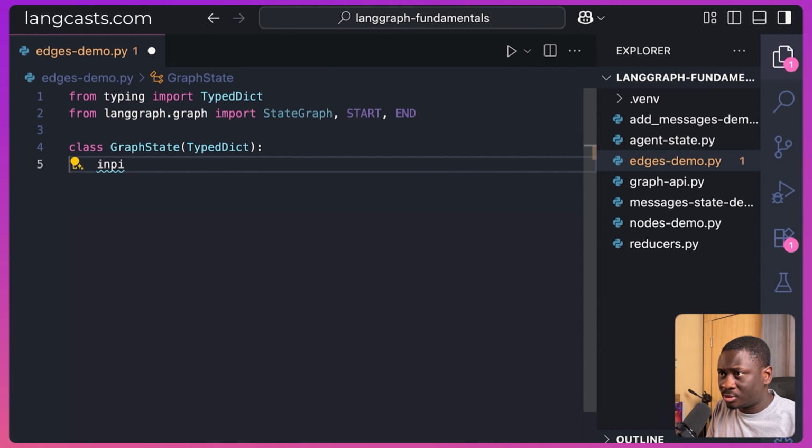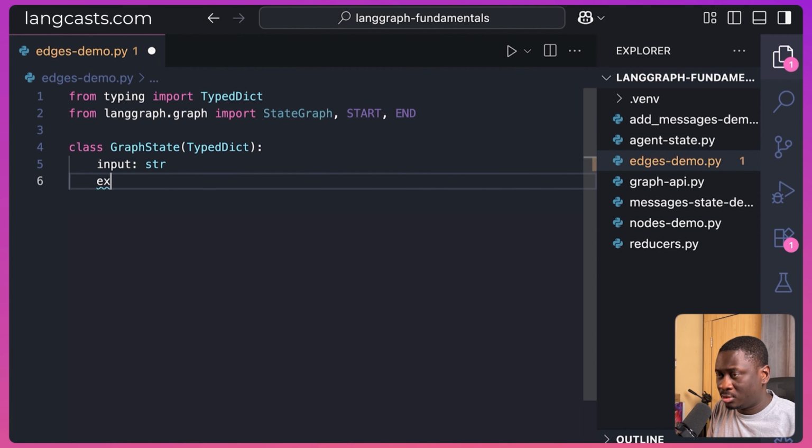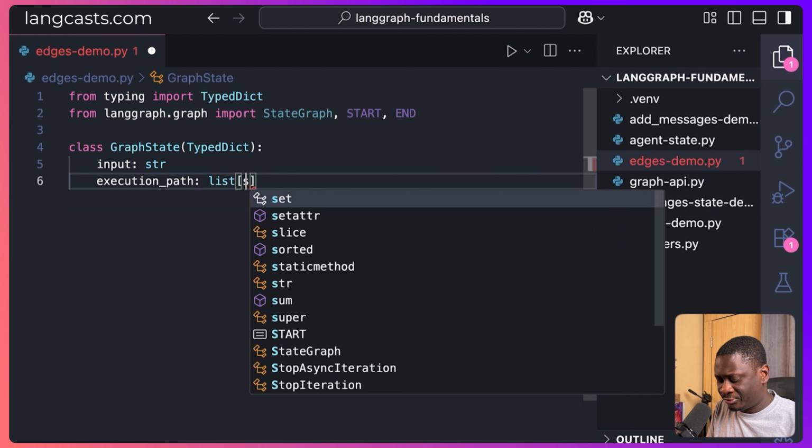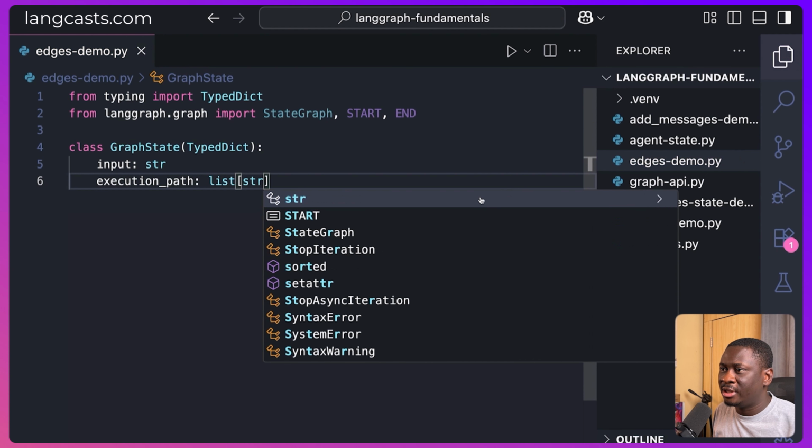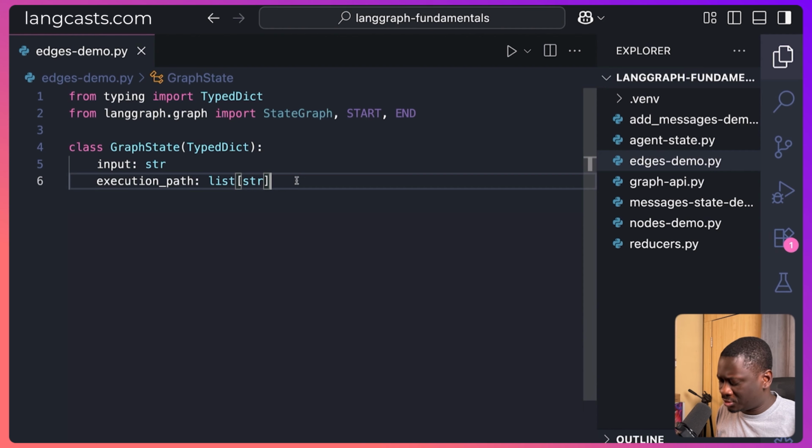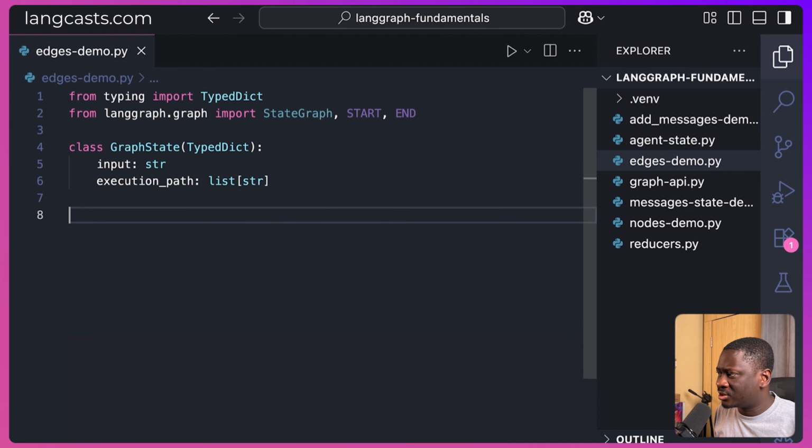So let's do that. Let's say input, string, and execution part. And that's going to be a list of strings. Yeah. So those are our two state variables. And now we can start creating our nodes.